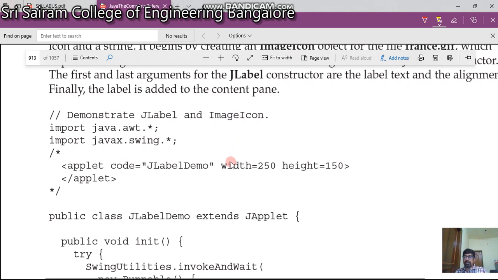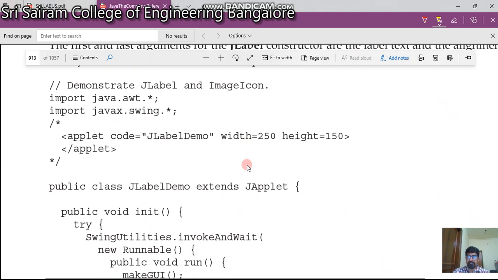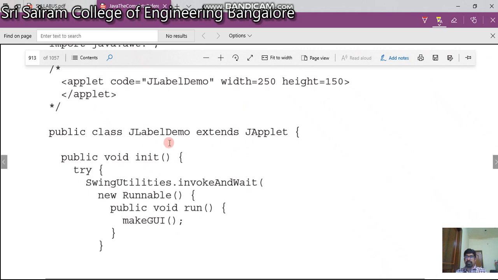As you can see on the screen, we have to import awt and javax.swing because we are using Swing again. This is the applet window, which has a width of 250 and a height of 150. Next, as I told you in the previous case, if it is a Swing applet, we have to extend JApplet. If it is an applet, we have to make use of init, and this part we have seen, which creates a separate thread for your interfaces. Your main cannot do it. So this is the meaning of this, where you have to create a Runnable interface.